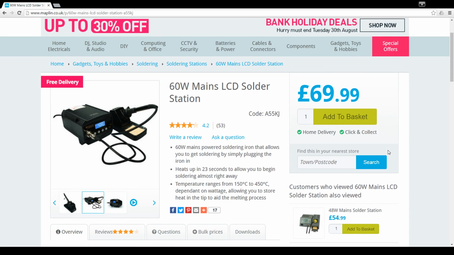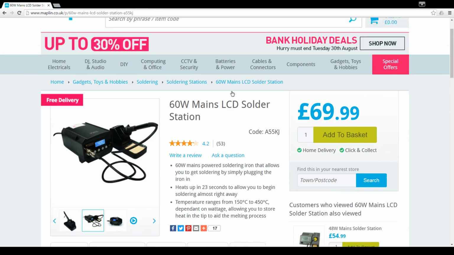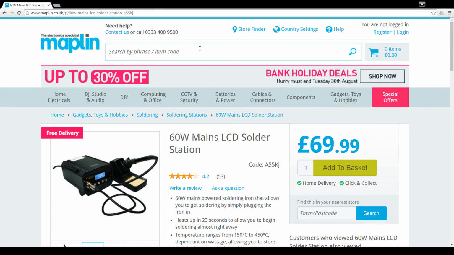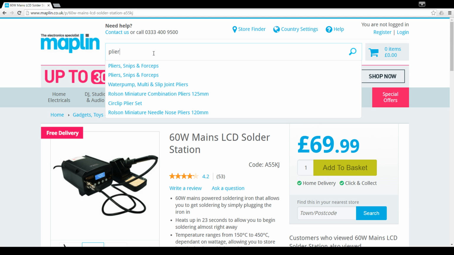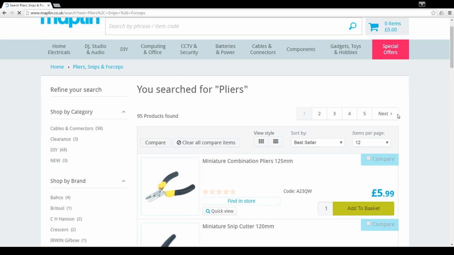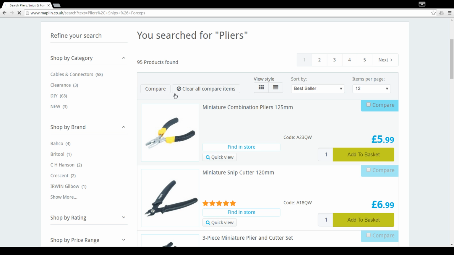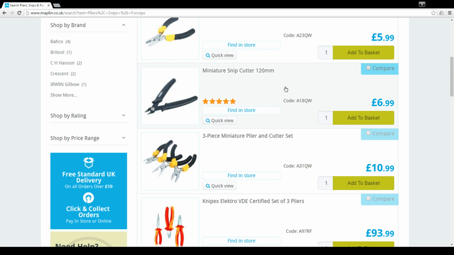It gets sufficiently hot for you to do your work. You'd also need some solder with that, perhaps some spare tips, but if you're on a budget, then you don't really need it. What else? Well, you need hand tools such as pliers. Pliers, snips, and forceps. I would essentially get miniature snip cutters. I use Duron snips. They're about the same price as the ones on eBay, but they leave a very flush surface, especially on PCBs. You can go for the thicker kind like this.